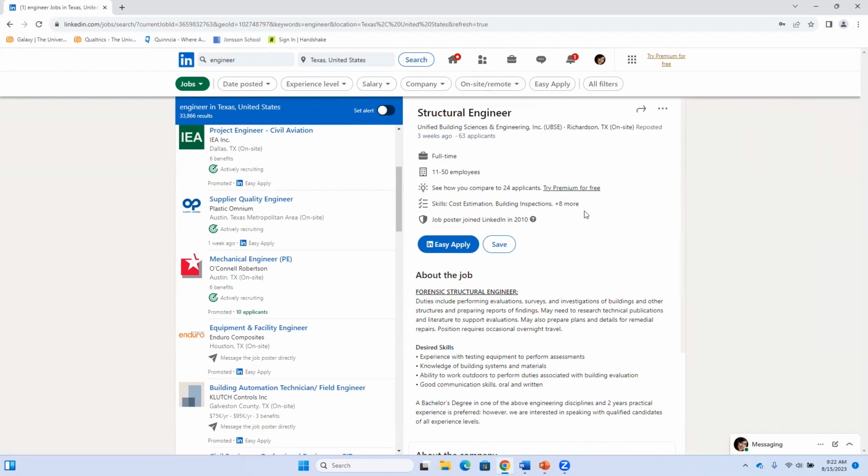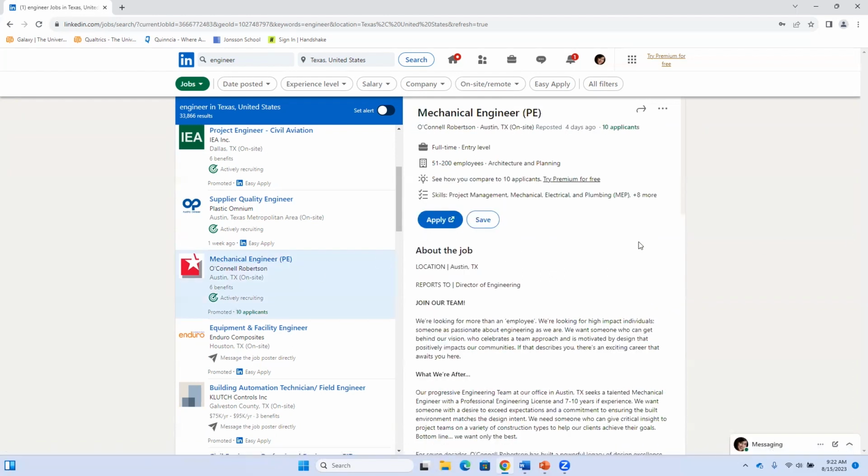And again, this particular position shows easy apply. So this, you would apply through the LinkedIn site. And then this position, you would just apply through their company website.